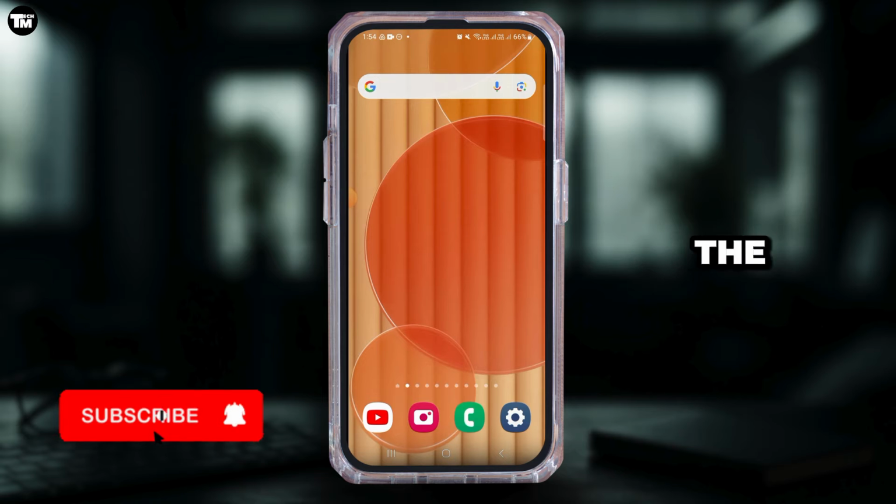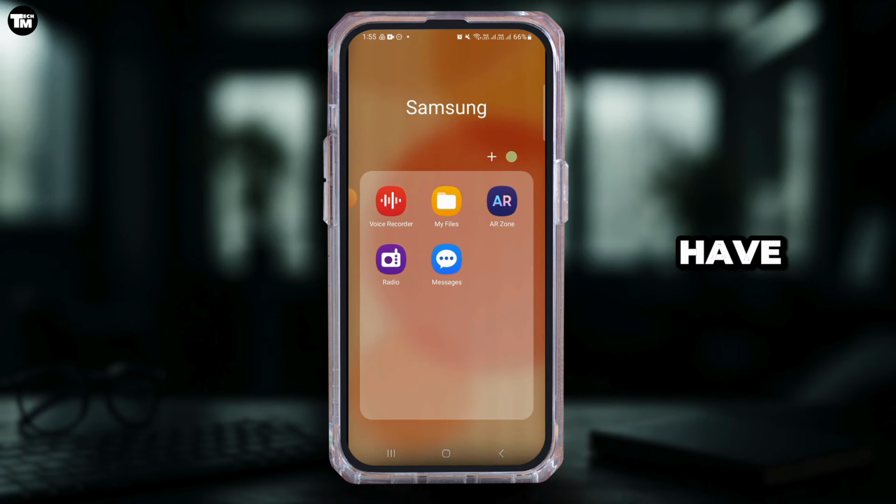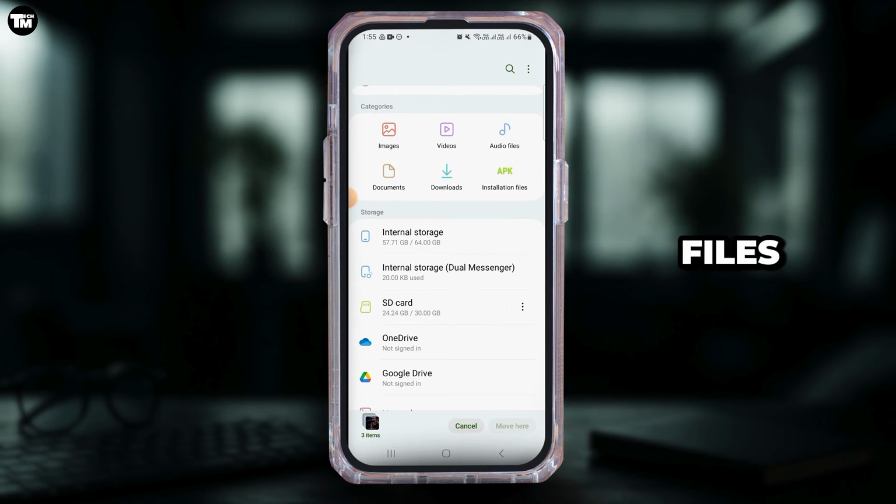Let's begin. The first step is to connect your USB drive to your Android phone. You can do it directly if your Android phone supports the USB drive. If it doesn't, you can use an adapter. Once you have connected it, you want to open the My Files option.